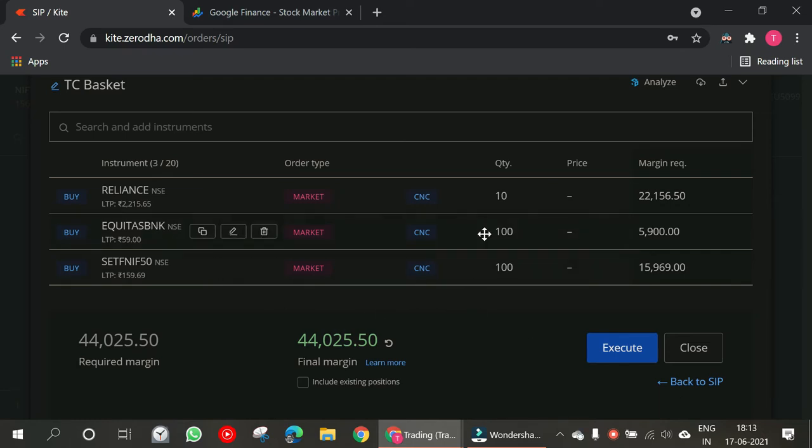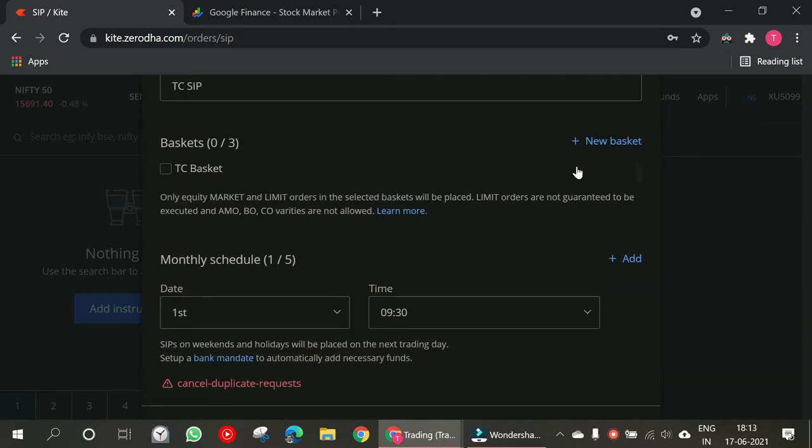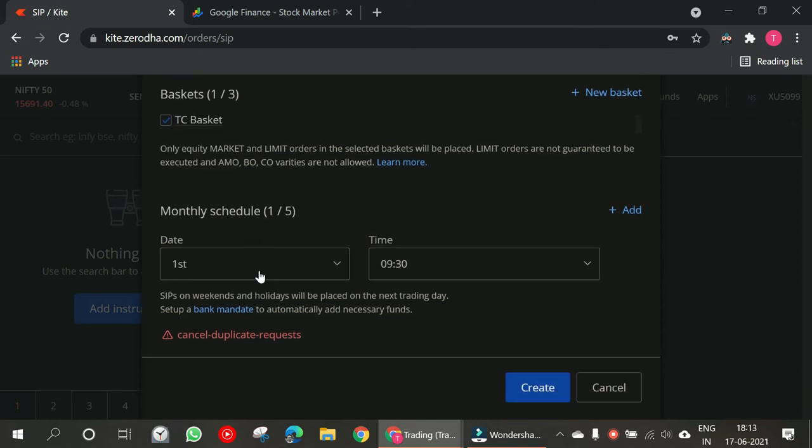We have added the scripts, we added the quantity, and our margin is being shown. We are not executing it right away because if you execute it right away, it will buy it today itself. We have to actually get this basket bought on a specific day. So we have to go back to SIP and create a schedule for the same. Now we have a TC basket here, which we created using this hyperlink. We will enable this basket and link it to the schedule.